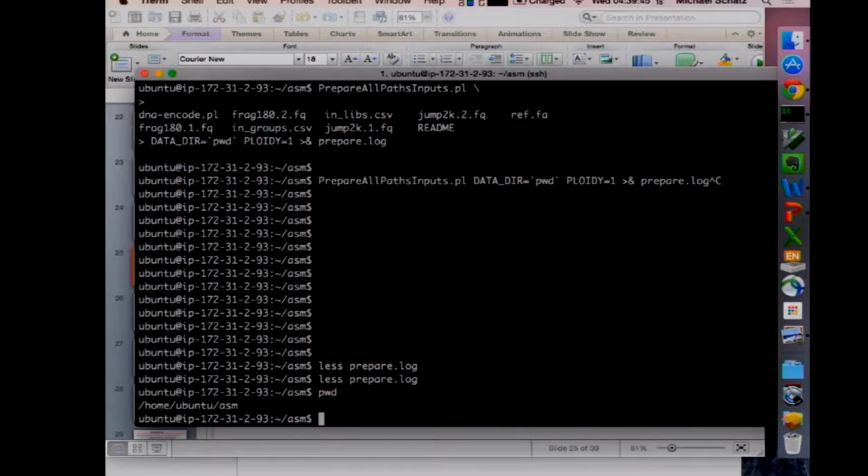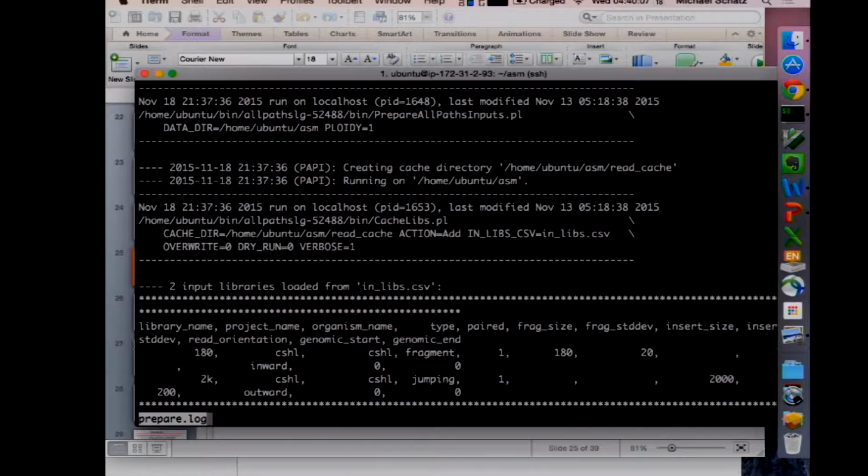If things get really confused, the easiest thing to do is basically start over. Get out of the ASM directory, delete it, unpack the tarball again, start over. It only takes 5 seconds to prepare the data if everything is working well. Okay. Are people getting, when they look at the prepare file, some head nods? Super. OK. So that was kind of step one.